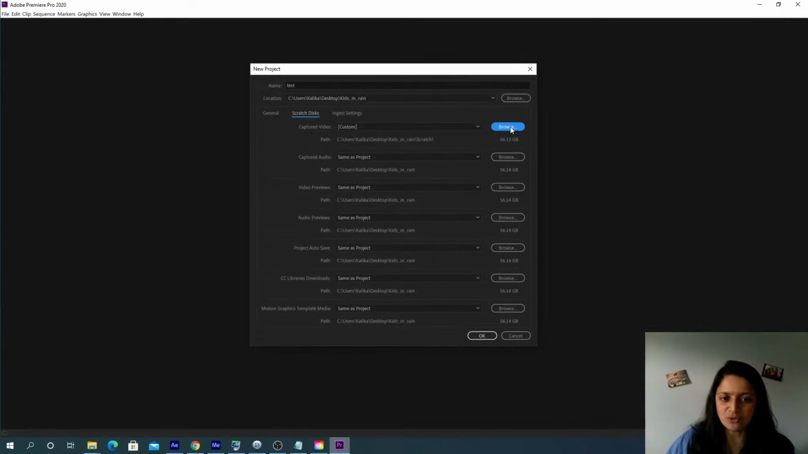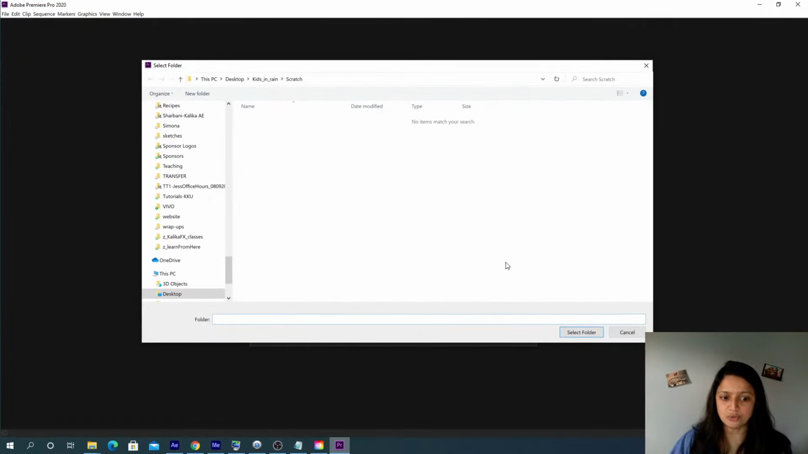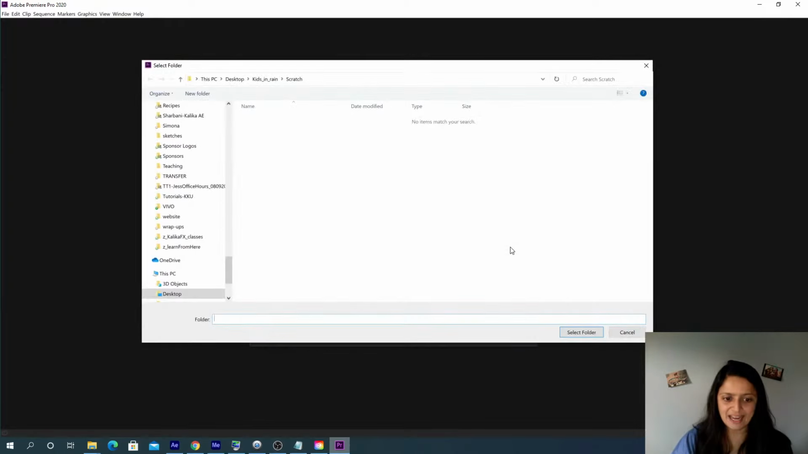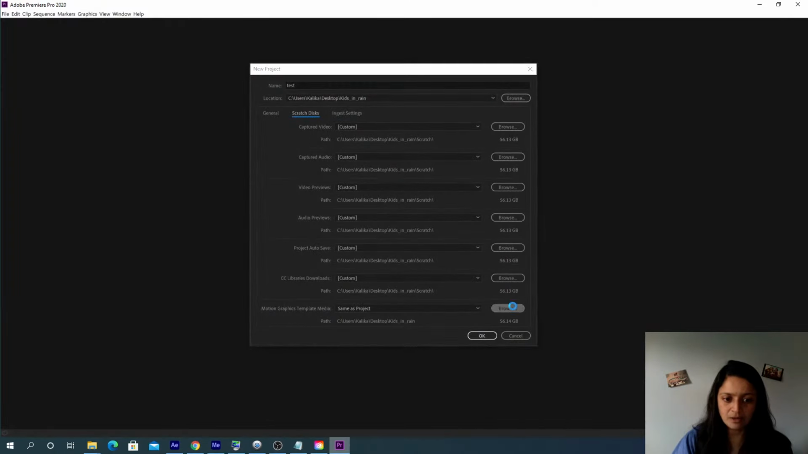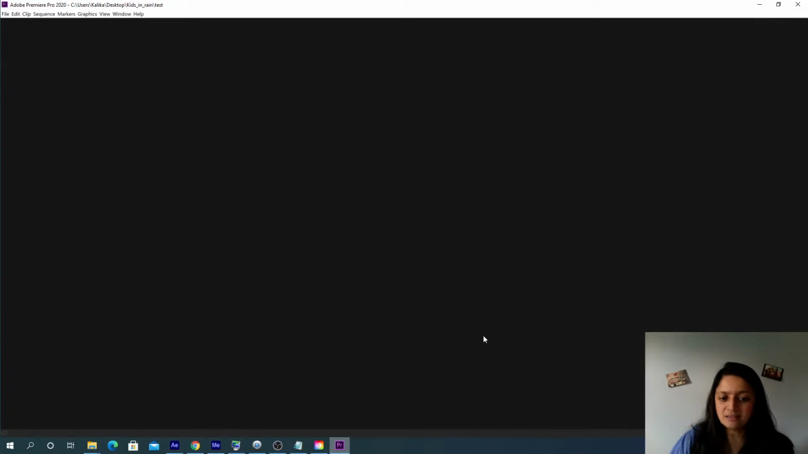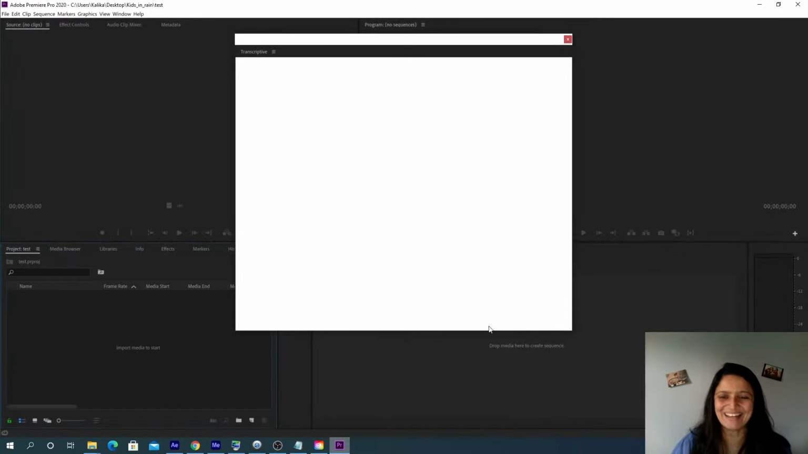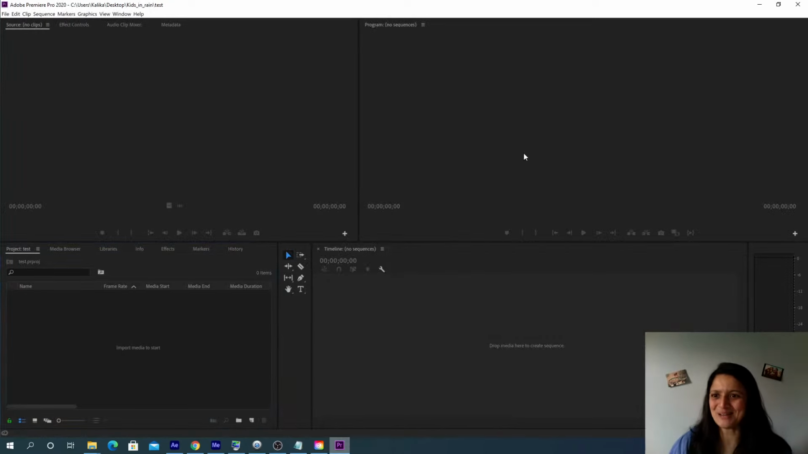So I saved to that scratch folder, and unfortunately it doesn't automatically save everything else to that scratch folder. You have to just click browse and choose. So browse, and it either says choose or select folder, depending on if you're on a Mac or a PC. And I just click, and then I hit return every time. And that saves everything to the same folder, which is awesome. And then I can hit OK, and come on, any day now. Here we go. Here is my Premiere.